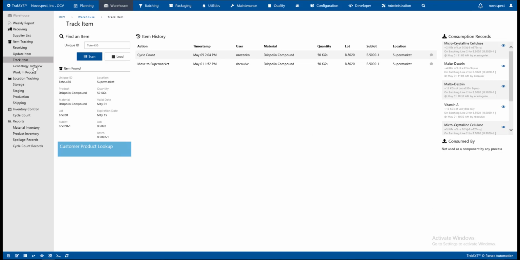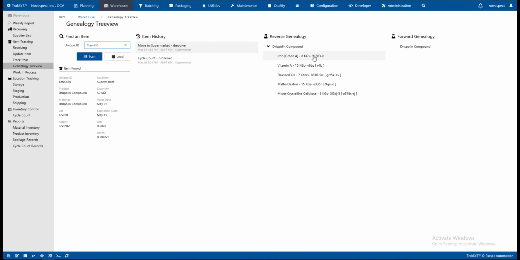Another way we're able to look at the items is not just in the item tracking view, but in the genealogy tree view. Looking through this, we're able to see where the item was at, and the compounds that went into making these items. So you're able to see it from a reverse genealogy standpoint or forward, depending upon the product type. If it's a material, what went into making it or where that material went would be a forward genealogy. But if it's a compound or a final product, it's what went into making that product. So you're able to see it from two different perspectives here.